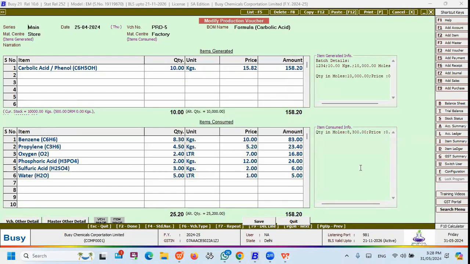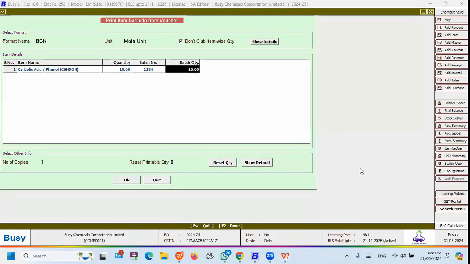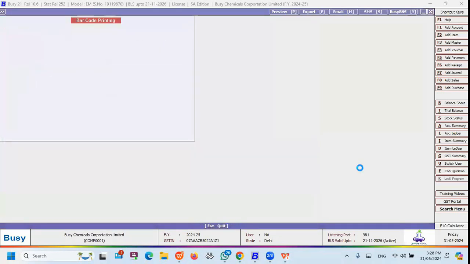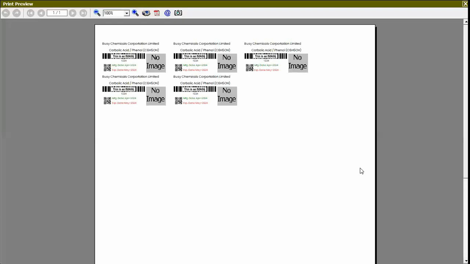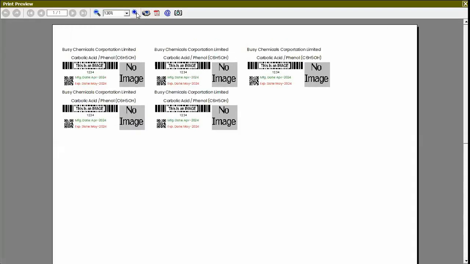Again, it is asking you to print a barcode. So here you can mention the required quantity to be printed. Then the design preview will show how the barcode sticker will look like this. Okay, it is a user-defined configuration. The barcode design and everything, you can decide how you want, and based on your barcode label size, you can easily configure it.